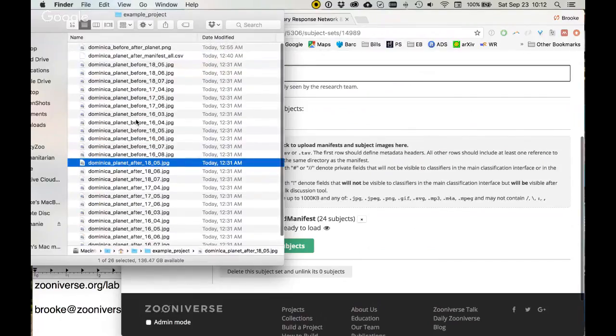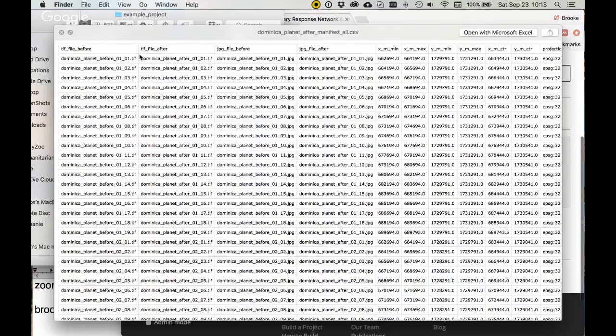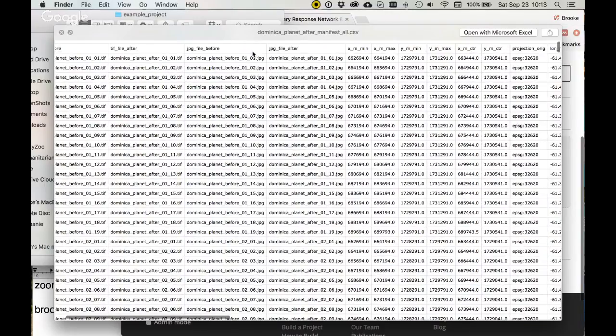The way that I do that is I make a CSV file that has basically one row per subject, and with each of those you have a couple of columns, one for each of the images. Now this is what we call a manifest. It's just a CSV file. This actually has a lot more information in it. I've got the original TIFF files that I made the JPEG files from. These two columns are important because they're going to tell the software that these are the images that go together.